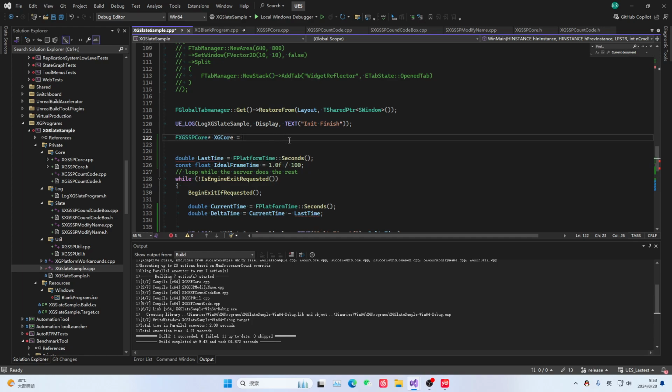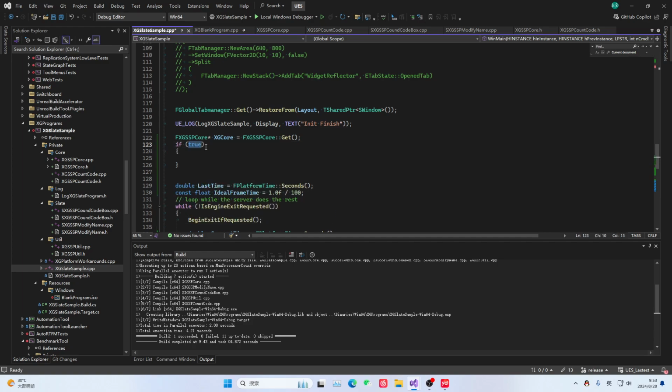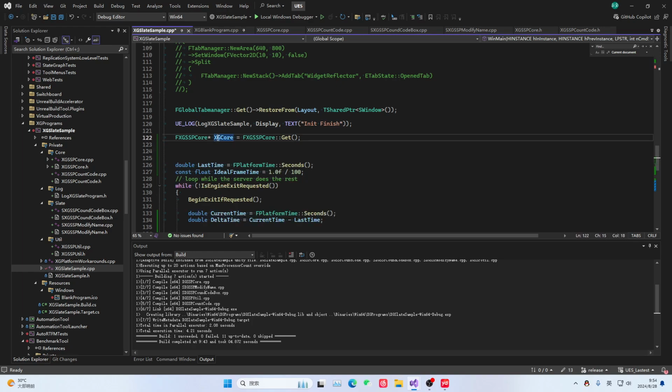Then we obtain it through the list method. This is more appropriate. After obtaining it here, according to the standard writing style, we should do it like this. That is, we must check whether it has been obtained. But actually we don't need to. This place can definitely be obtained. We just call it directly.